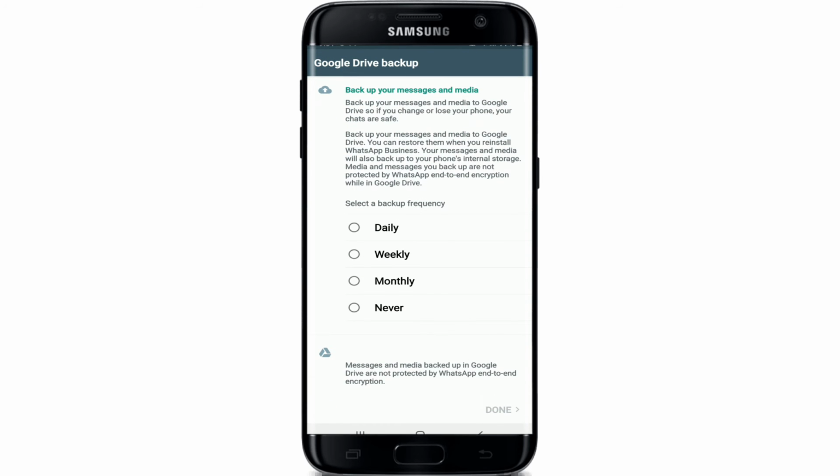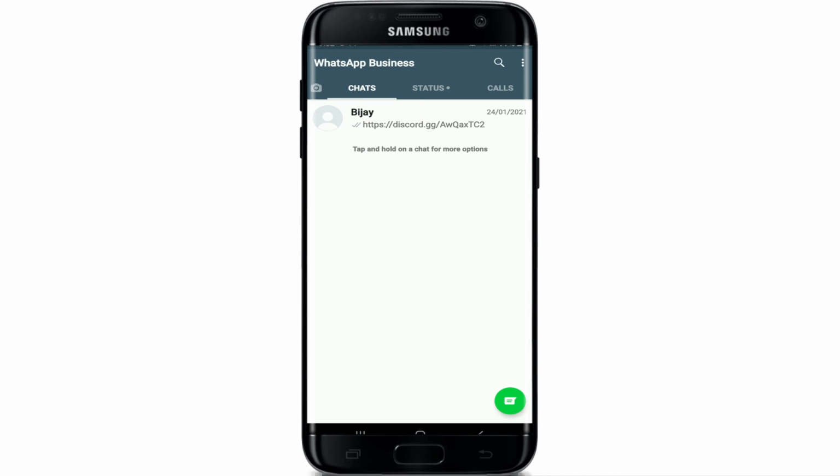Go back and select a backup frequency for your messages and media to your Google Drive. Whether it is daily, weekly, monthly, or never, simply select it from the menu and tap on Done. As you can see, I have logged into WhatsApp Business. That is how it is done.